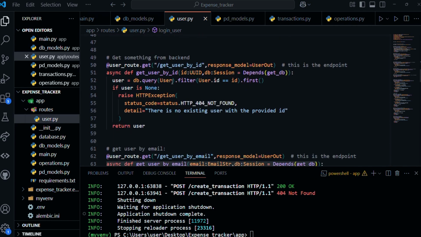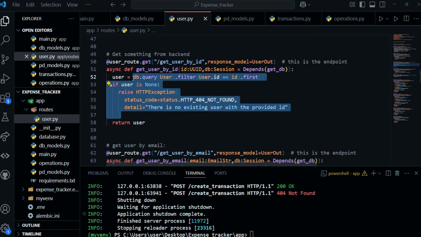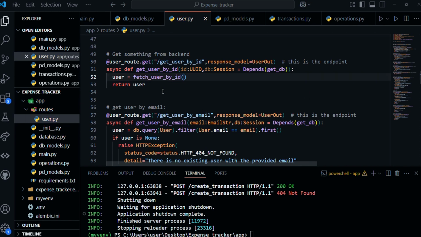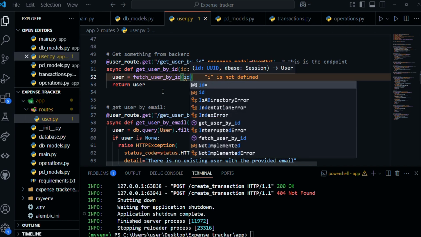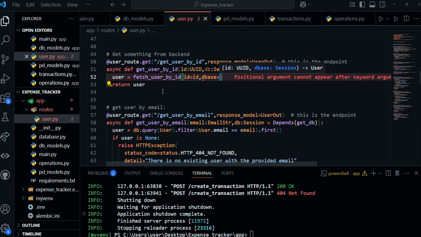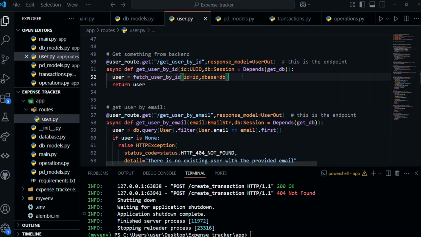Then where is this one? This is to get user by ID, right? So get user by ID is basically going to be that fetch user by ID. So we have ID comma ID is equal to the ID that is here, and then dbase is equal to dbase db. Yeah, it's going to be db.